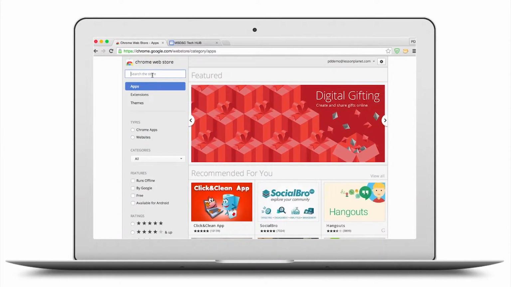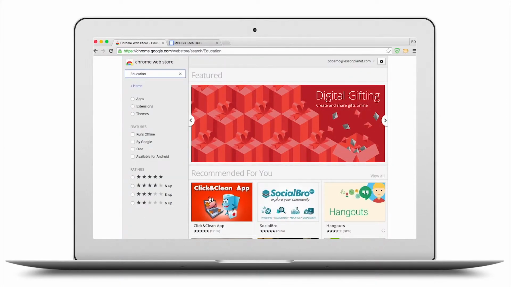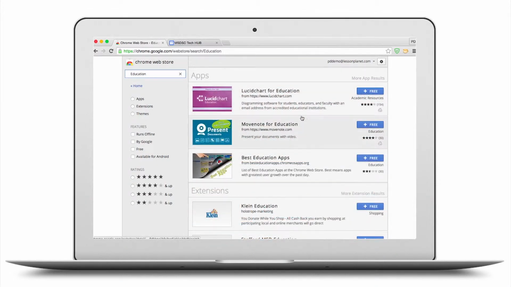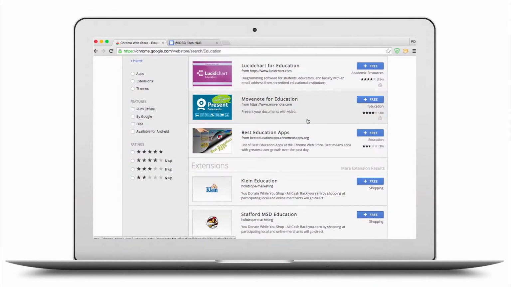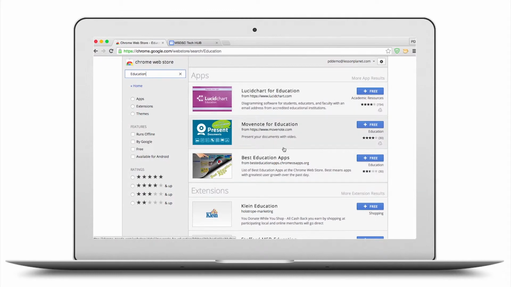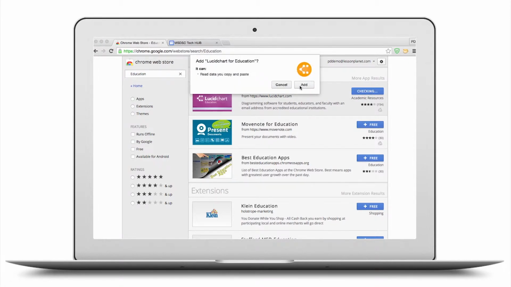So we can go ahead and we can search by a category. For example, I'm going to type in education. And you have choices between apps, extensions, and themes. Lots of different things here. Okay. And so we see that we have some apps here, and then we have some extensions. So let's talk about a chart making app. That's Lucidchart. Okay. It's free. We can see that here.